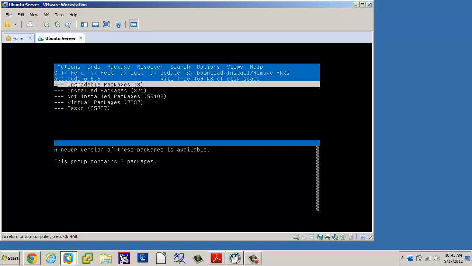You have question mark for help, Q for quit, so it's just like, I want to get out of here, I just hit Q for quit, U for update, G gets to download, install, or remove packages. So I think to give an example here, to install a package, locate the package via the not installed package category by pressing the arrow keys and then hitting enter.